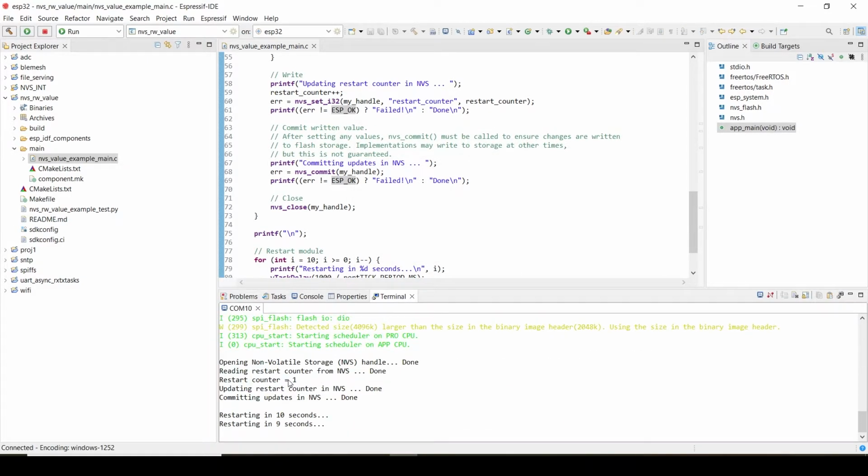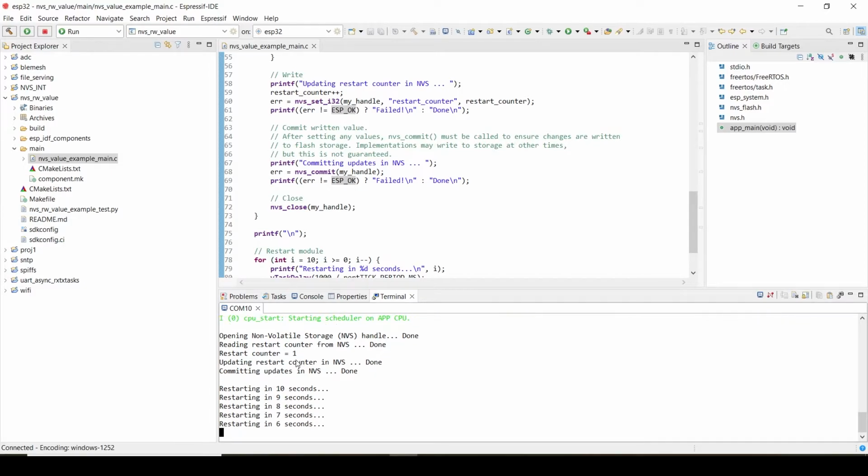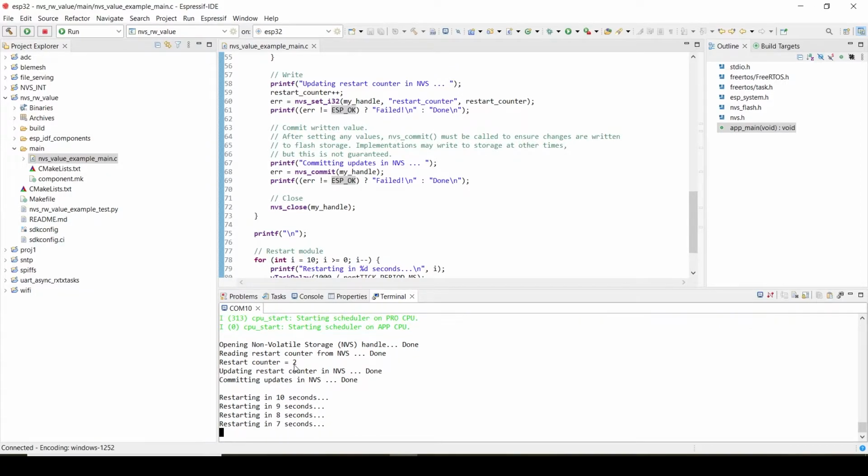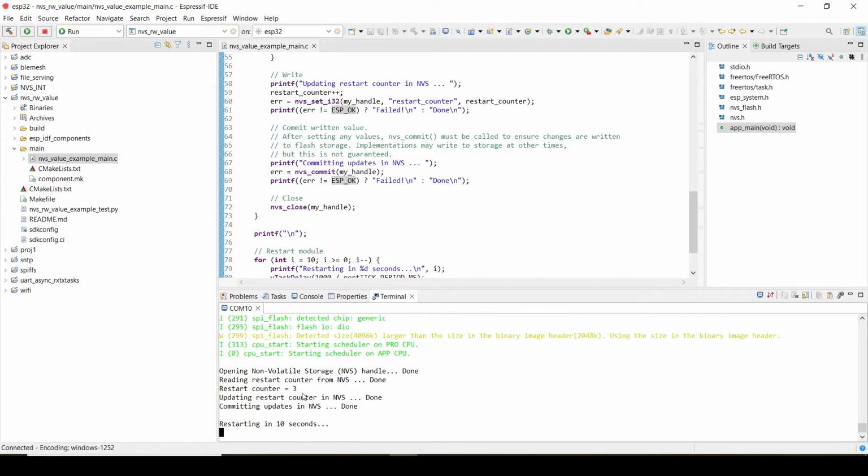I already restarted it, and the earlier value was 0, now it was updated to 1. As the seconds count, it was earlier 1, and now it has increased to 2. So it is stored permanently. After restarting, the restart counter will increase to 3. So this is all about the integer.